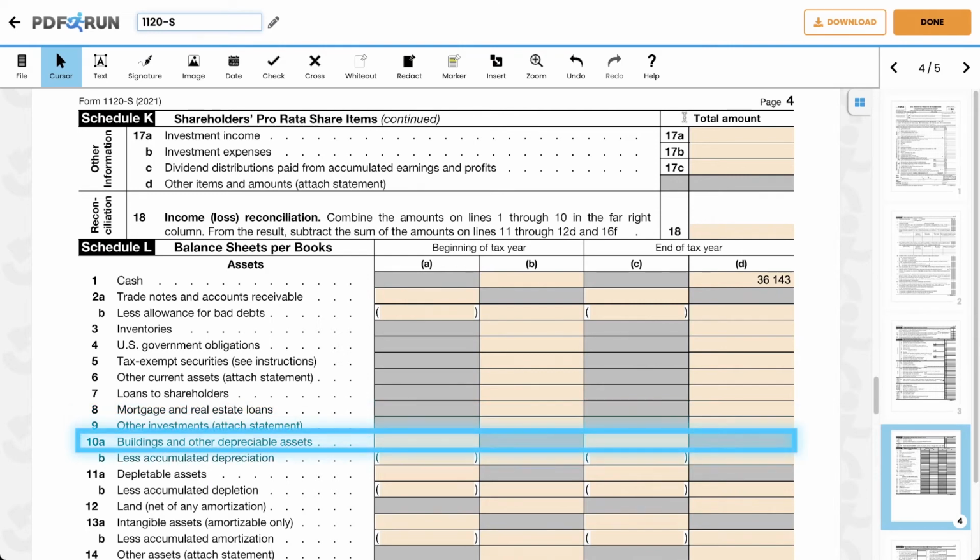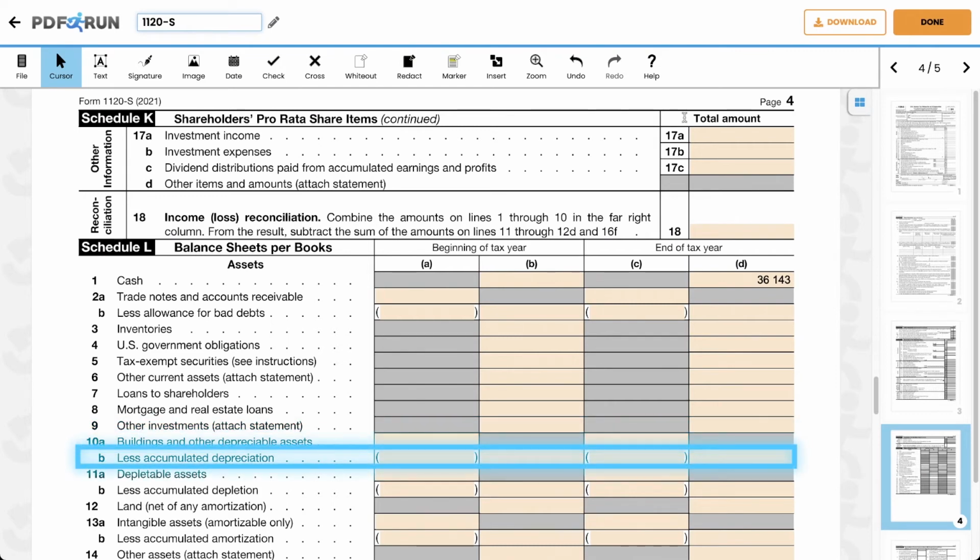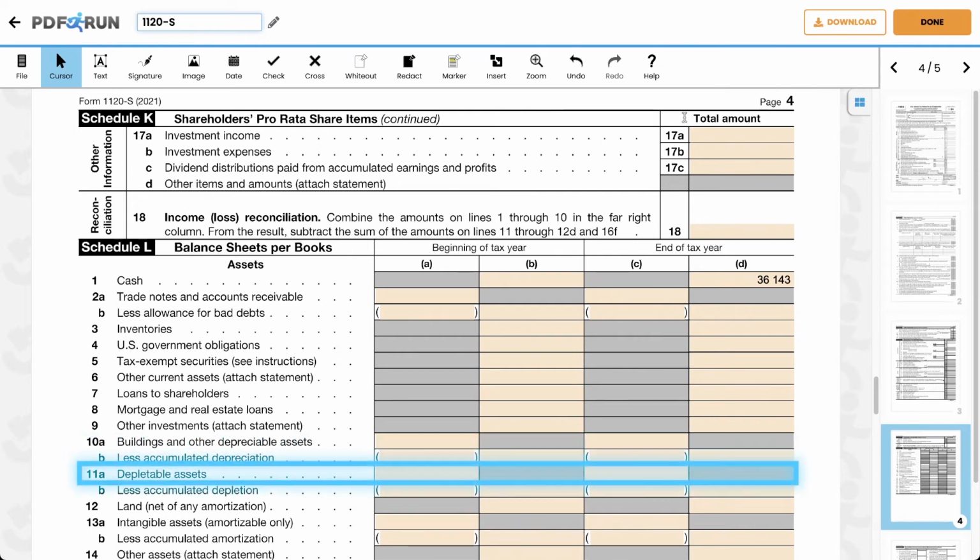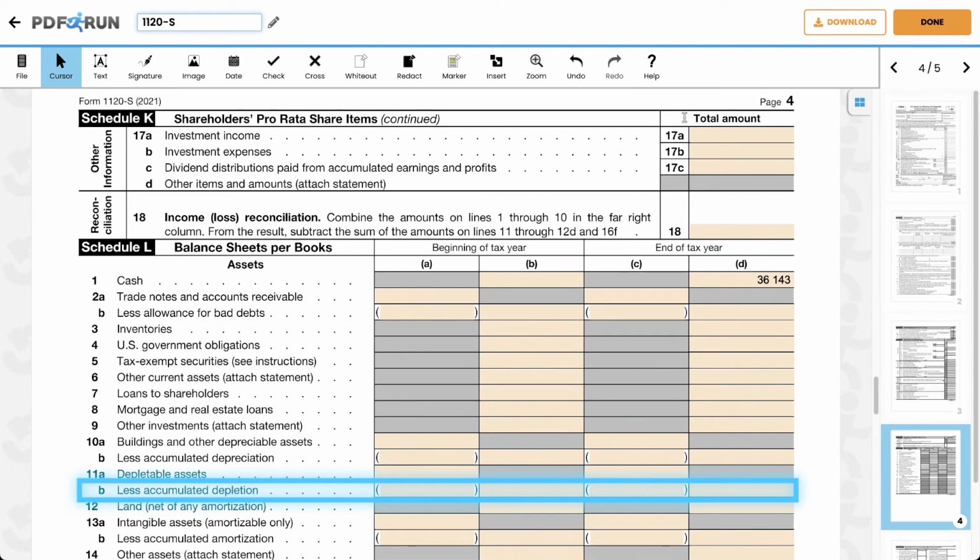Line 10A. Buildings and other depreciable assets. Enter the balances of buildings and other depreciable assets. Line 10B. Less accumulated depreciation. Enter the balances of the amount of depreciation accumulated. Line 11A. Depletable assets. Enter the balances of any depletable assets. Line 11B. Less accumulated depletion. Enter the balances of the amount of depletion accumulated.